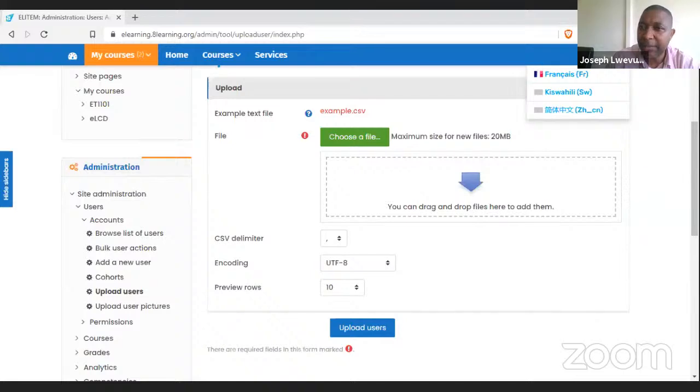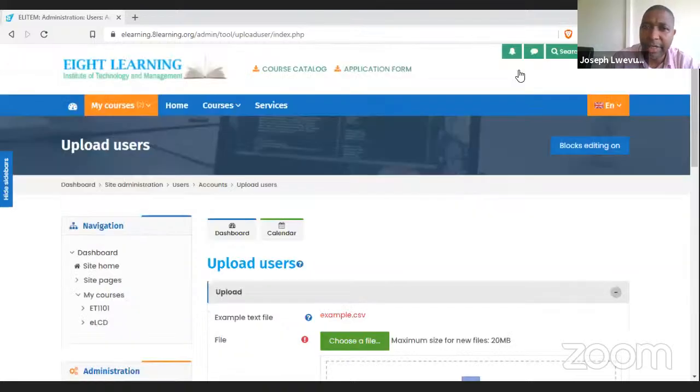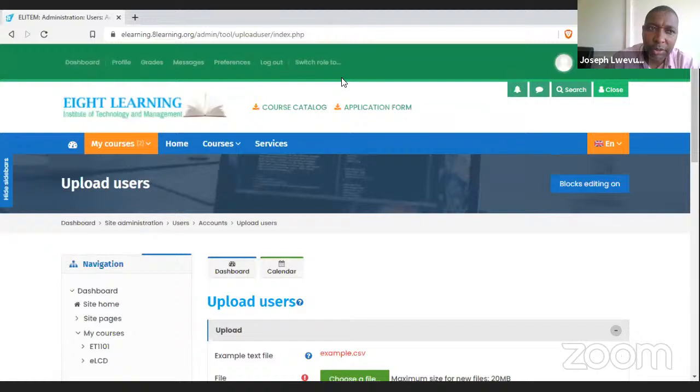Allow me to share my screen that we are going to use. Earlier on during the first session, I kept on posting some information about those who had given me their details, as I wanted to create accounts for you. So I'm going to show you how it is done. It's very easy, and I'm very sure you're going to enjoy the session.